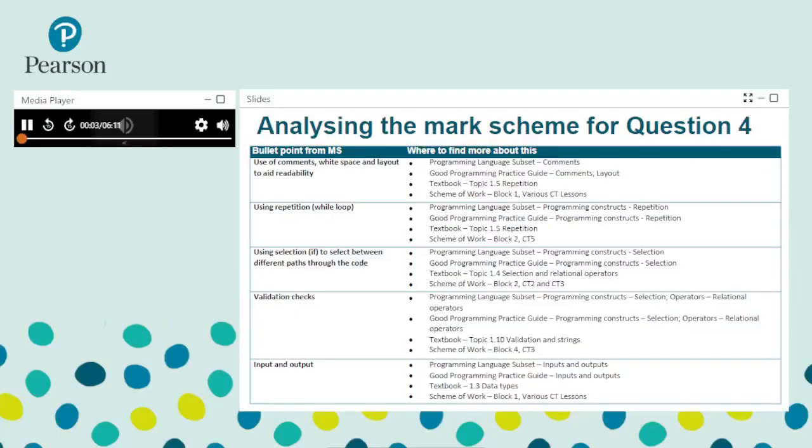Question 4 and the mark scheme can be bullet pointed into 5 tasks. They are: 1. Use of comments, white space and layout to aid readability. 2. Using repetition, such as a while loop. 3. Using a selection statement, such as if, to select between different paths through the code. 4. Validation checks. And finally 5. Input and output.